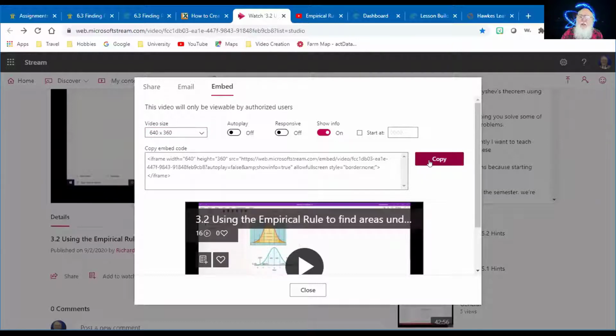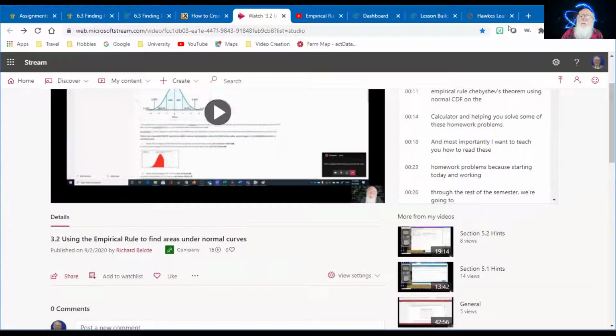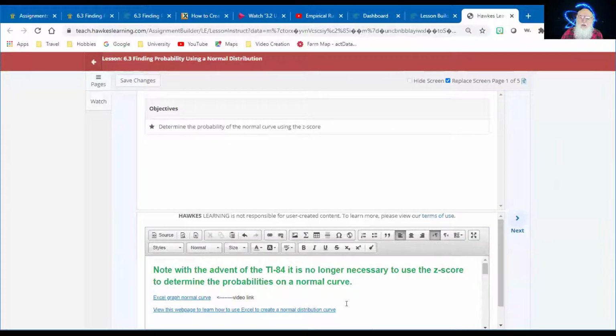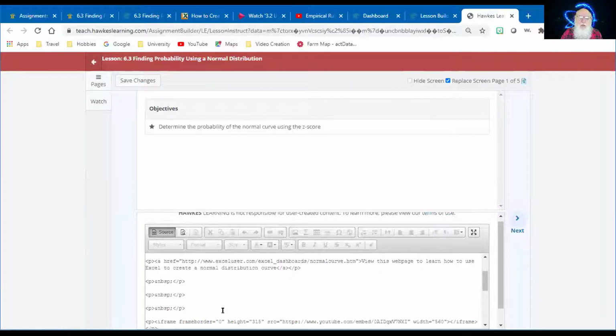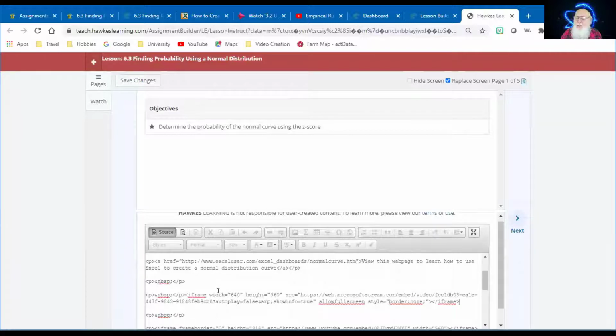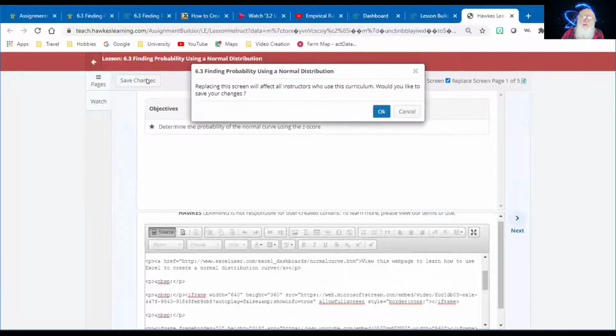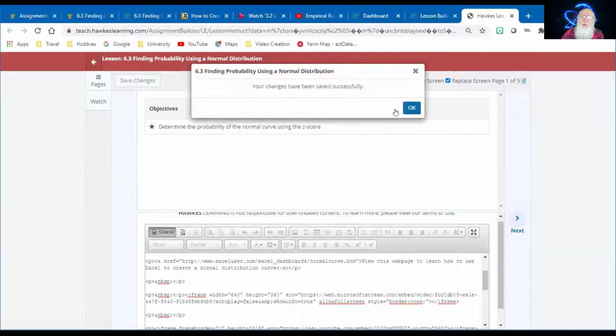So I copy the embed code, close it, go back to my lesson over here, and now I need to click on source. I want the source code, and right here I just pick a place within the source for the page and hit Control V, and that pastes the embed code into the edit box. So now I'm going to save my changes.